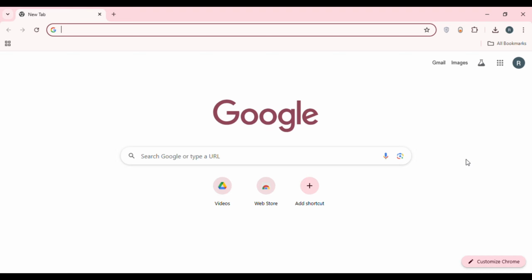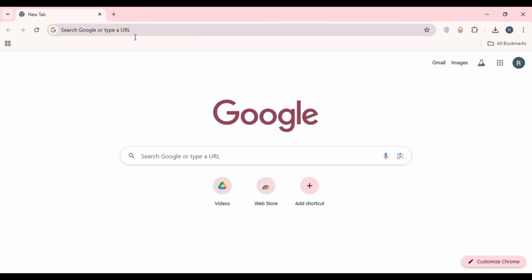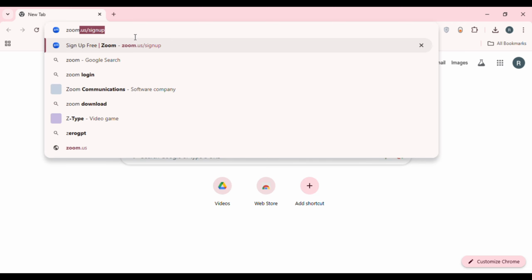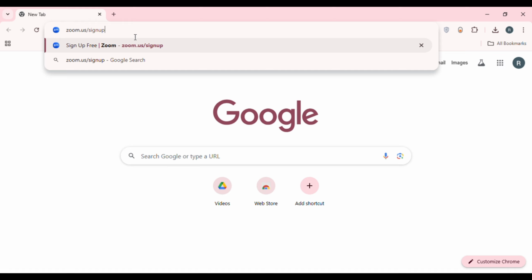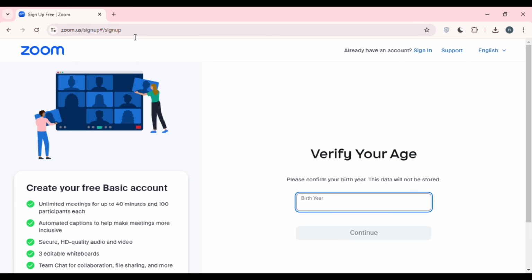So first of all, what you have to do is open any browser of your choice. You can see over here, I've opened Google Chrome. Now simply click on the search bar that you can see at the top. Type in zoom.us/signup, press enter. Now you can see over here you'll be led to the official website of Zoom.